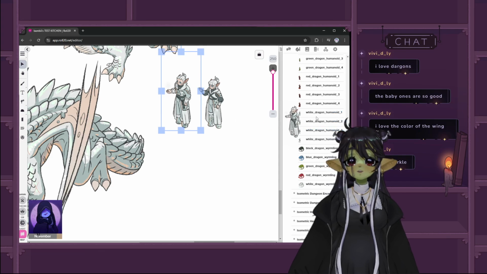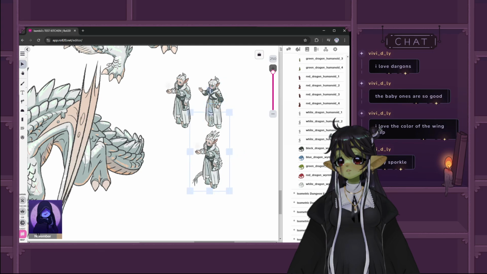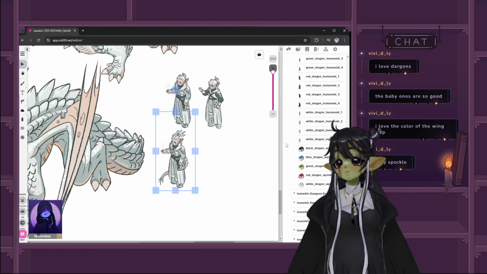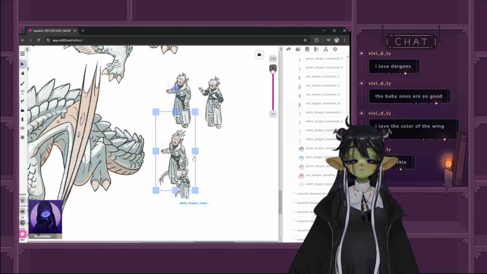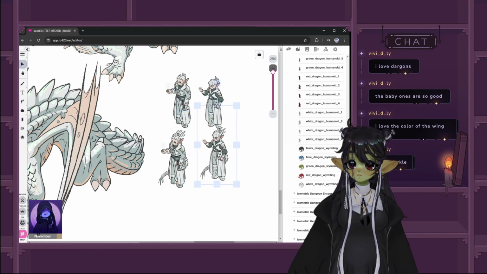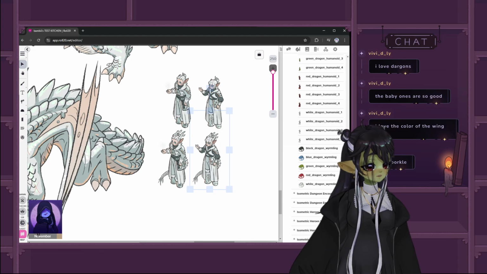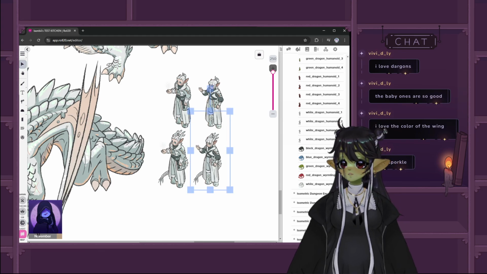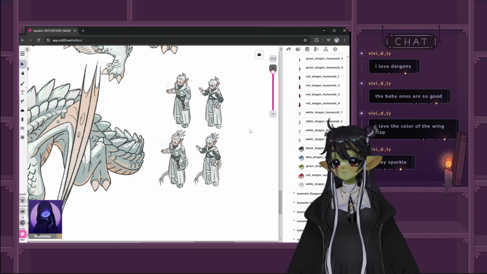And then we have our, again, really using those antlers. I think that the antlers are really cool for a winter dragon. Maybe they sparkle. Yes, they do sparkle. Yeah, so that's the little white dragon there.